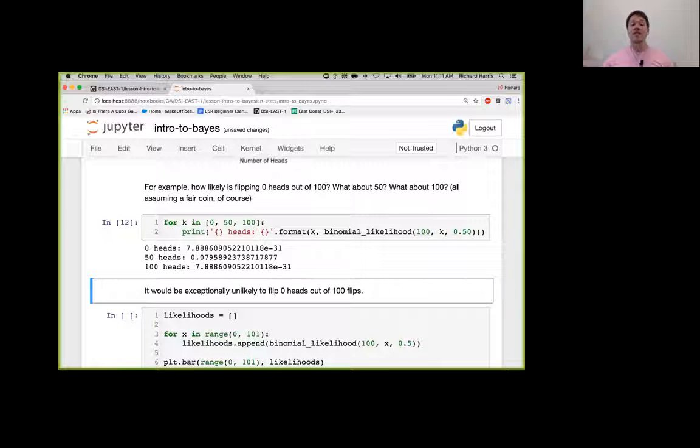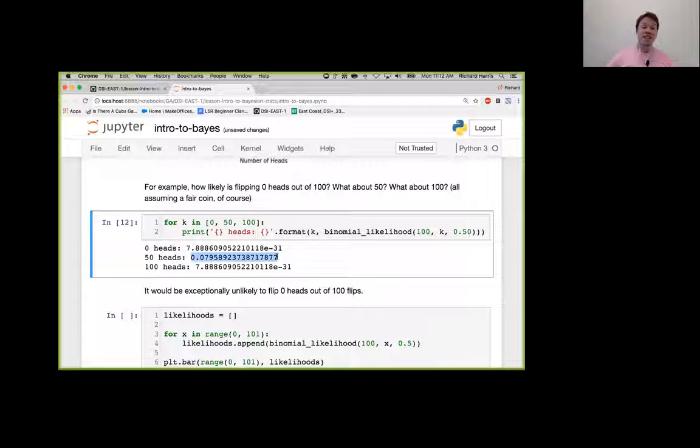So here we can ask about each individual instance. I've got a 7.9%, maybe 8% chance to flip exactly 50 heads out of 100 trials. I have a 7.88 times 10 to the power of minus 31 chance to flip no heads out of 100 trials, or 100 heads out of 100 trials. That is reasonable, right? It's pretty unlikely that we'll flip no heads out of trying it 100 times.